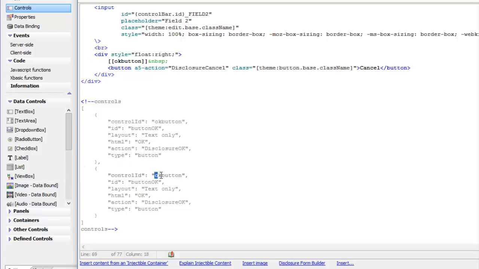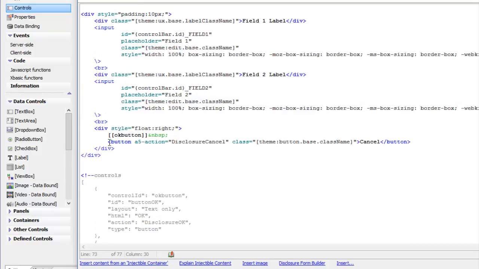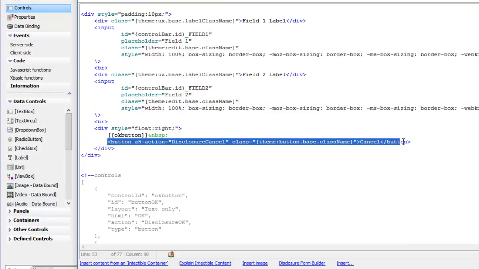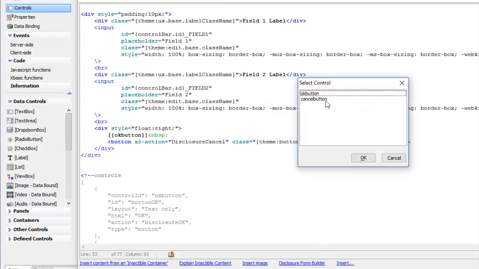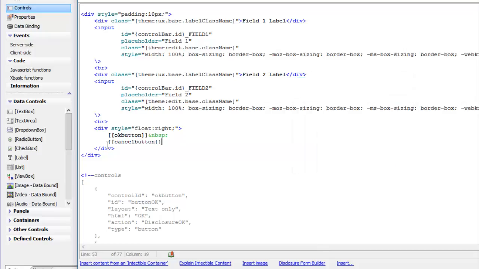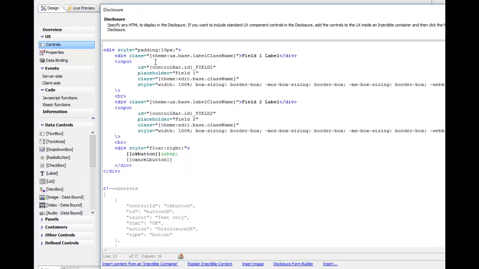We'll go here and we'll call this the cancel button, and we'll say that the ID for this is button cancel, and that the HTML is cancel, and that the action is disclosure cancel. And so now we can replace this button over here with the placeholder. So we'll go there and we can go here and say insert form control and choose the cancel button, or we could just have typed that in ourselves. So now we've basically replaced the two buttons with controls.